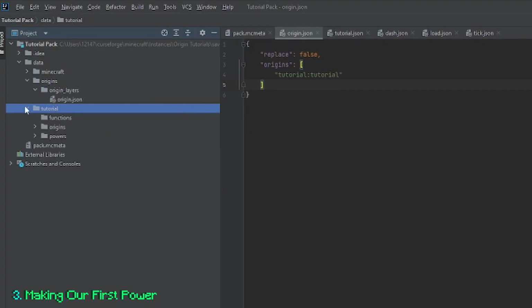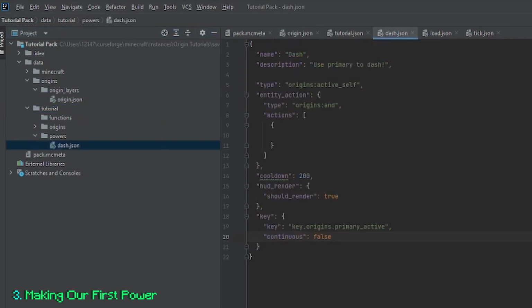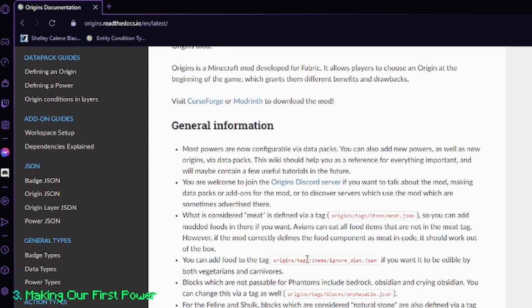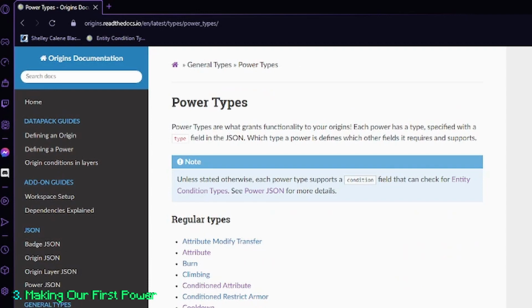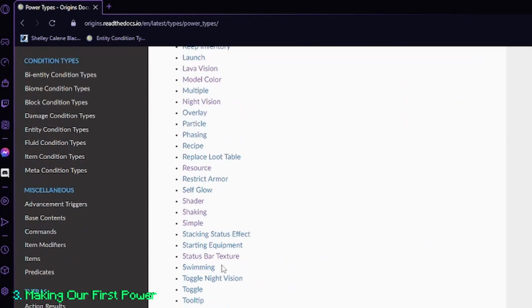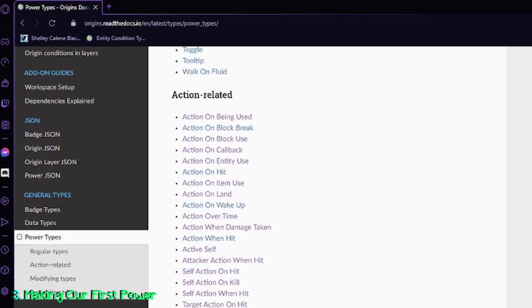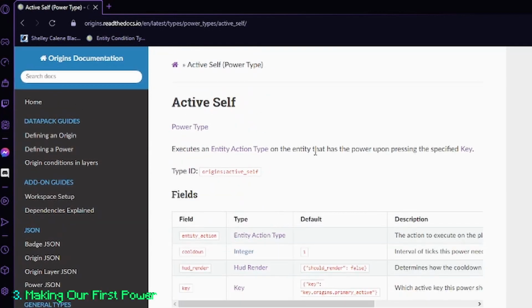Now, moving away from that, we'll be going back to the power file and opening the dash. In case you don't already have this or copied it, basically you just have a curly bracket. Firstly, what I like to do is put a name and a description, which is just the name of the power and the description of what the power does. After that, depending on what kind of power you want, you're going to put type and then the type of power. In the wiki, there is a bunch of things that you can decipher here, but mainly we're going to be going over here to general types, power types. Here are just the basic power types: action related, modifying, preventing. But what we're going to be using today is called active self.